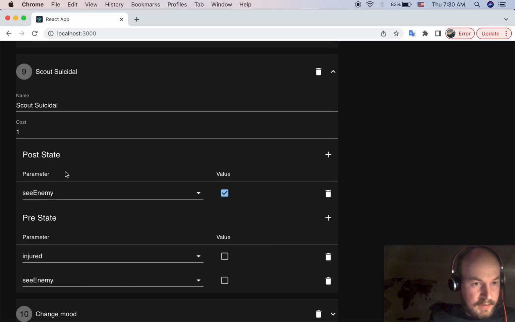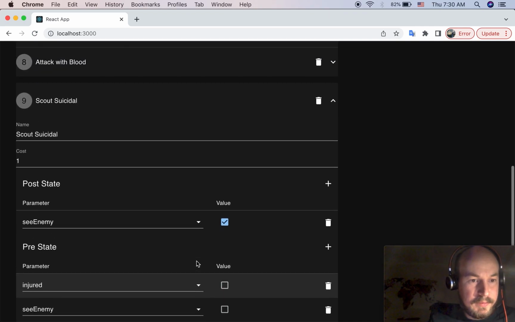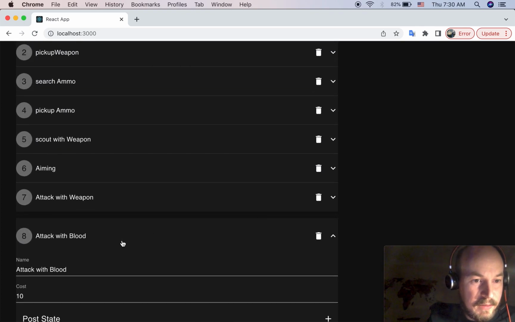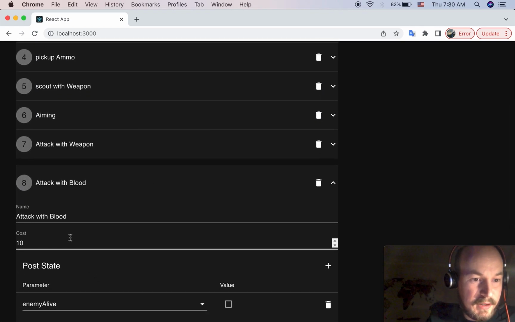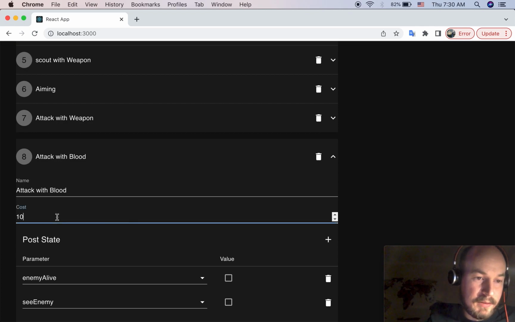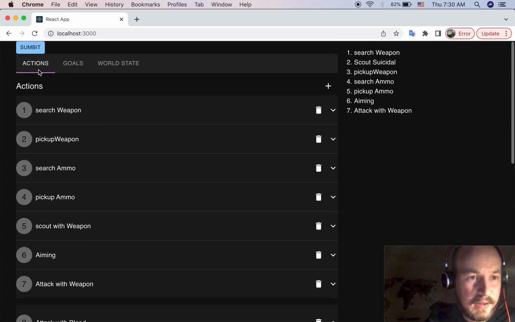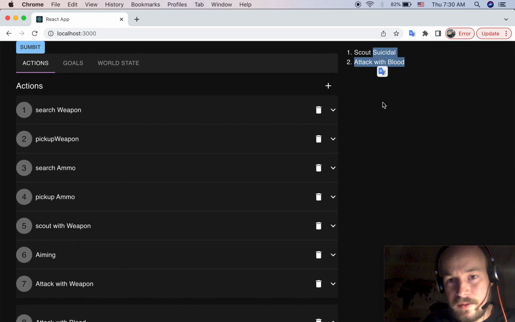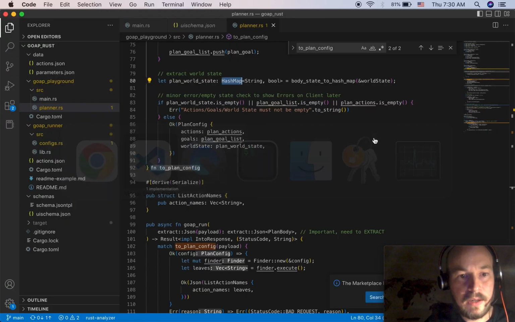So whenever I do this, what the hell is this? Scout suicidal. Yeah, there's a bunch of stuff. Attack with blood. So this is suicidal on fist fighting, right? I can also change that, and so the conversion from list to hash map worked like a charm because I know all the data structures in there.